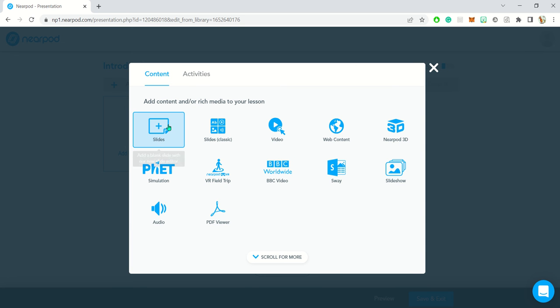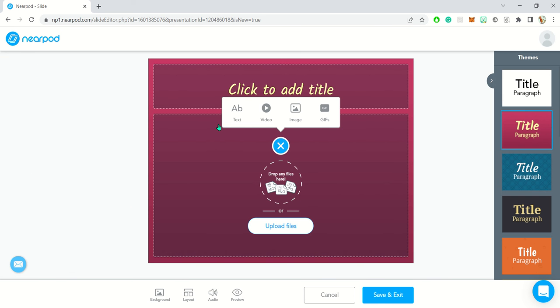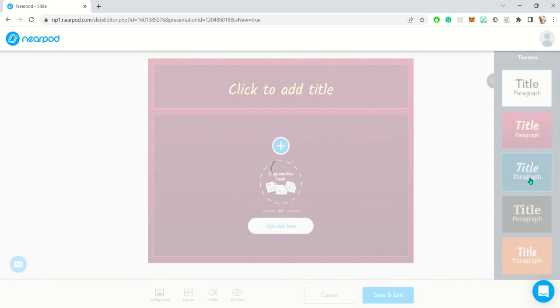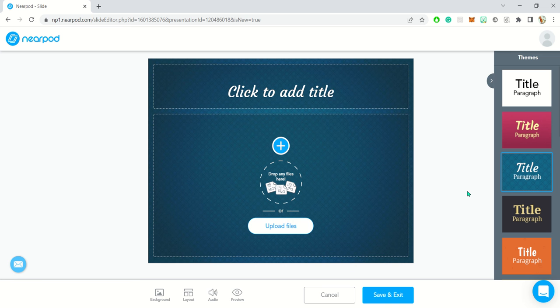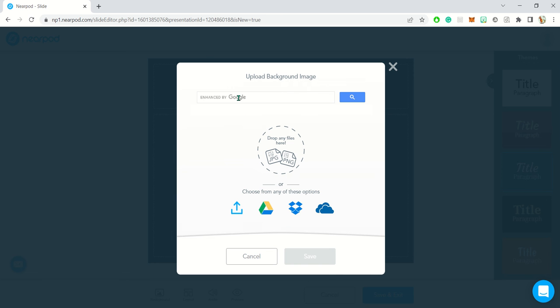Now the previous lesson we used this option. In this lesson we're just simply going to click on this and we'll see what the difference is between this one and the previous one. Now, this is a more classical version of slides here on Nearpod, and you'll see that it has almost the same thing as the previous one, but it has fewer options with background at the bottom. As you can see here, it still gives you the same option.